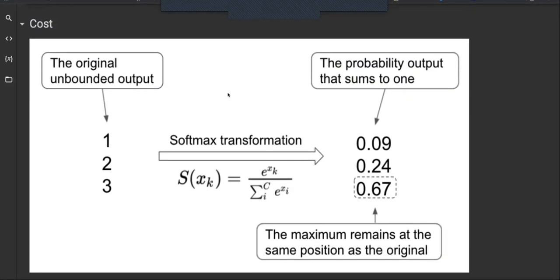Intuitively, we have some unscaled predictions, so this is the raw prediction. The values 1, 2, 3 could be 100, could be 1,000, it doesn't matter. Each prediction is for a single image, meaning for class 1, class 2, class 3.